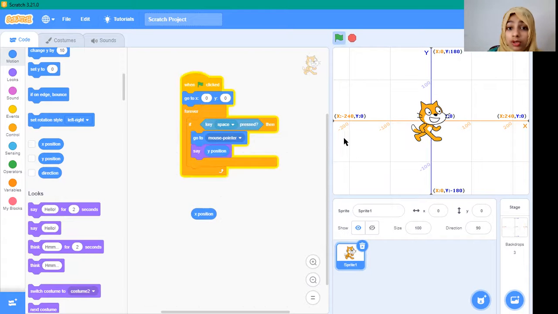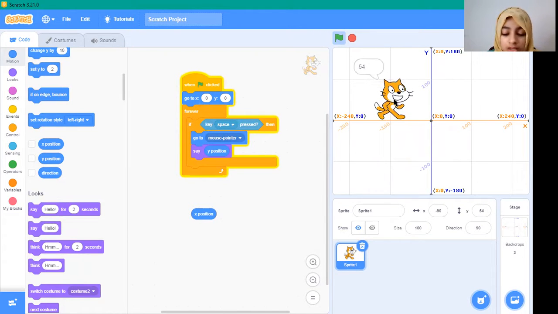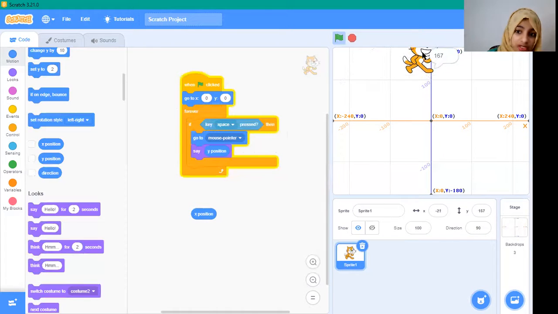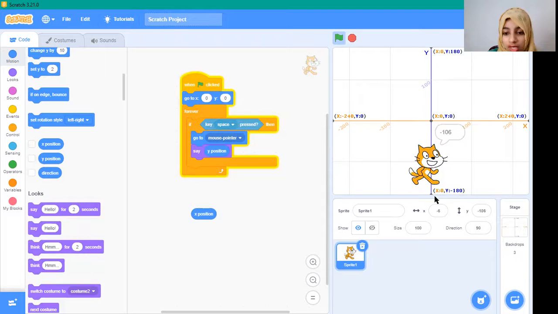Now you have to continuously press the space key, because if we press the space key only one time like this, it will not move. If you have to press it more than one time, you have to press it continuously. So here it is showing its y position, that is how far up it is, from the first to the last, from the up to the down.